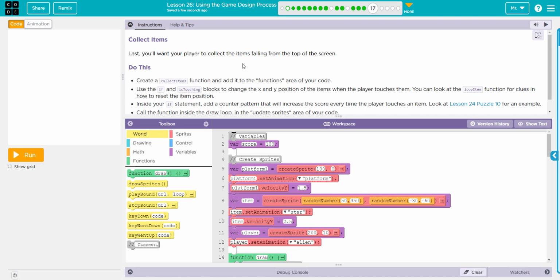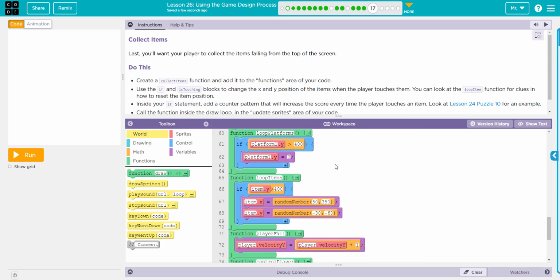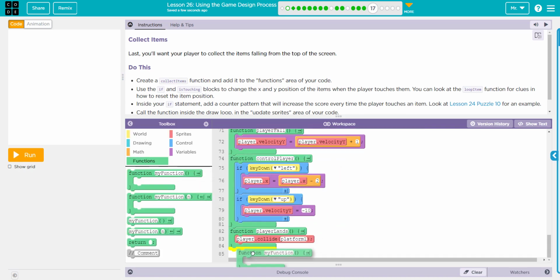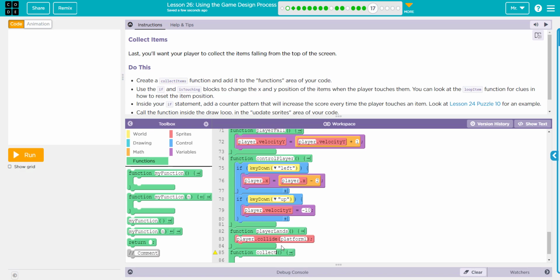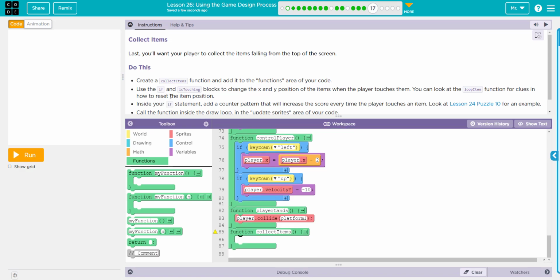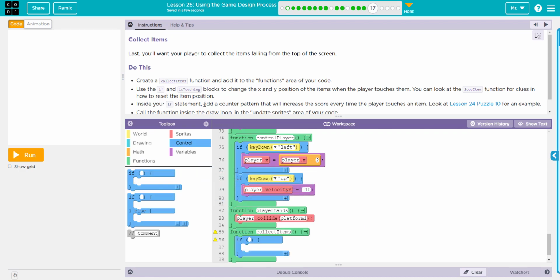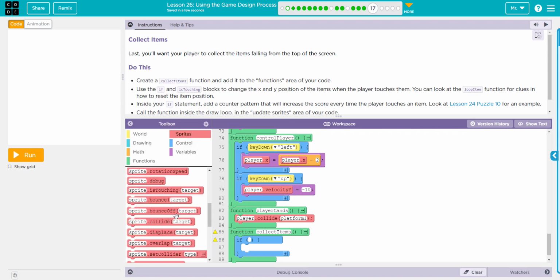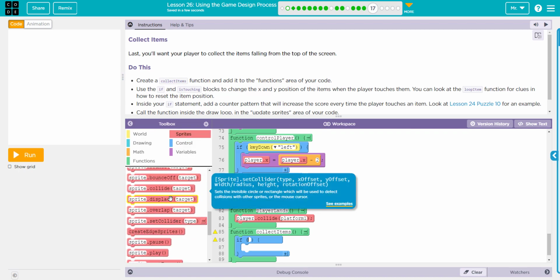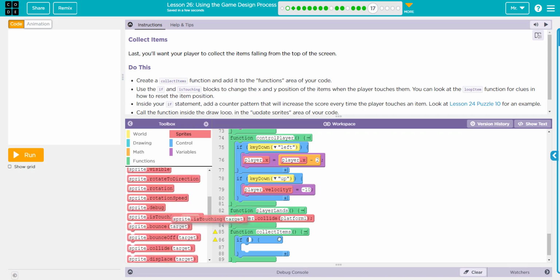Okay, so finally we're going to want to do the collecting items function, right? This is where we're collecting the stars. Once again, we're starting with the functions. We're going to create a function called what? Collect items. We're going to use the if and is touching blocks to change the x and y position of the items. Okay, so if the item is touching, again, we could use the code wherever it is touching. I like to type it, but we could do this if the player is touching the item.